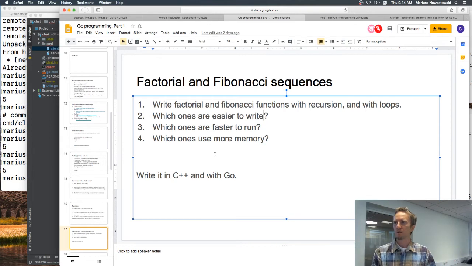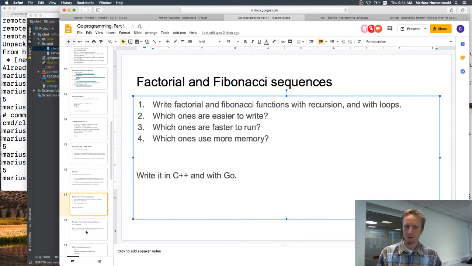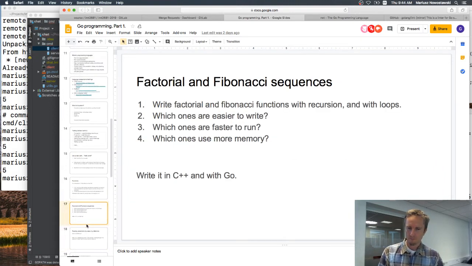All right. You can try to rewrite it in C++ as well as an exercise. So factorial.